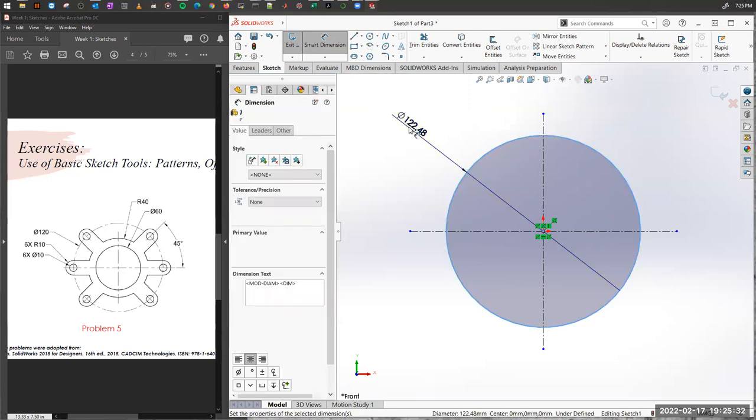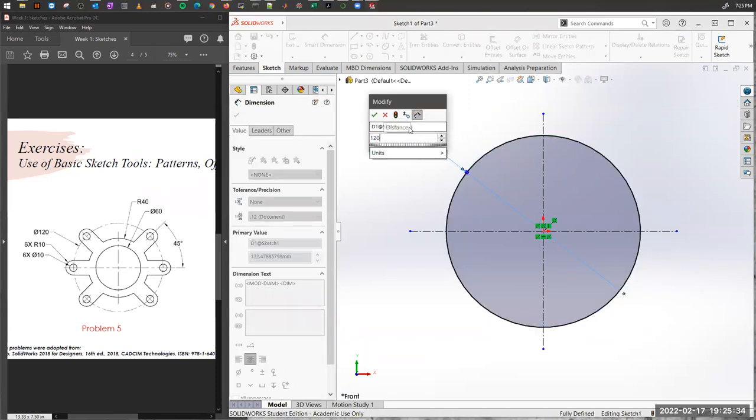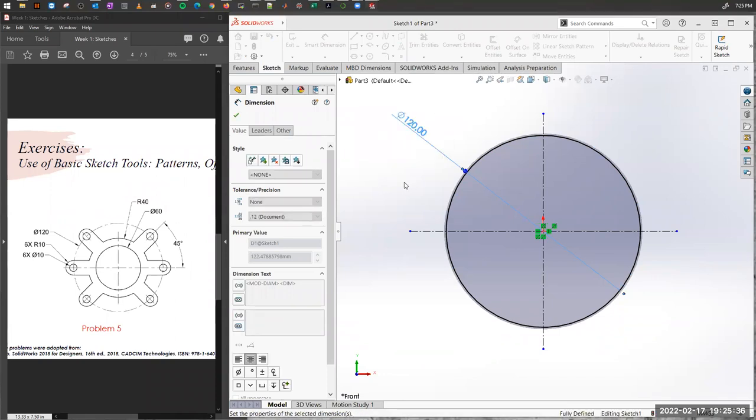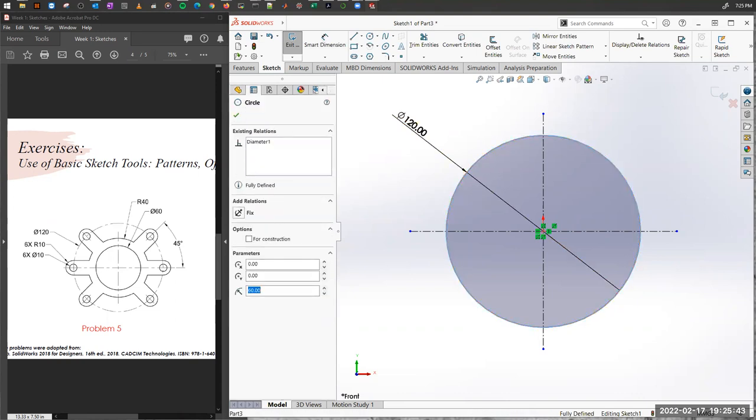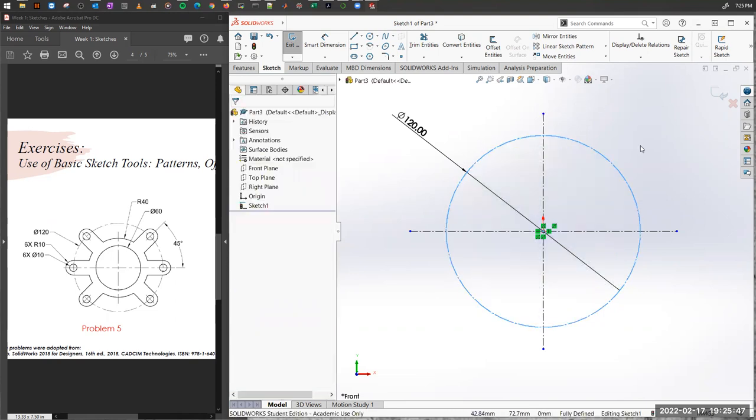Okay, so we're gonna create a diameter of 120. Now this is a solid line. What we need is a construction line. So what we're gonna do is select this circle and select this call for construction. So now it's a construction line, straightforward.